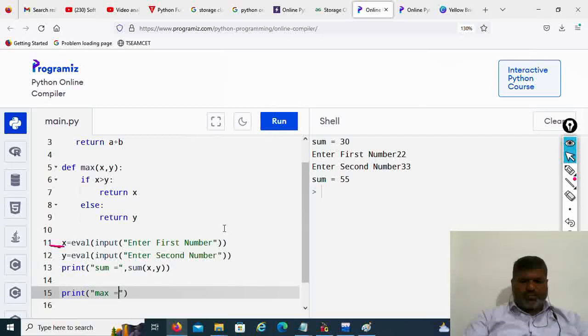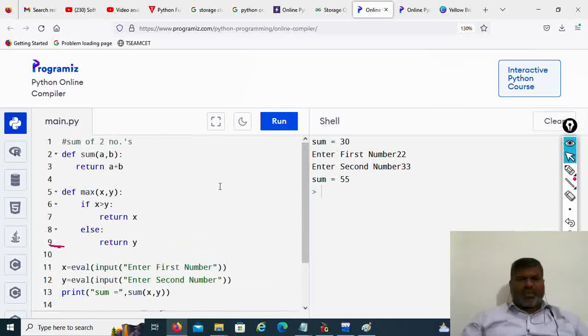Now in order to call this particular function, again we can use similarly print max equal to comma max of x comma y. Here x and y value will be passed. The greatest among these two numbers will be returned and that will be displayed onto the screen. Now run your program. Here we have two functions. One is sum, the other one is max. We are passing two parameters and the greatest value will be returned to the caller. Compile and run the program. Enter the first number 11, second number 22. Sum is 33 and max is 22.